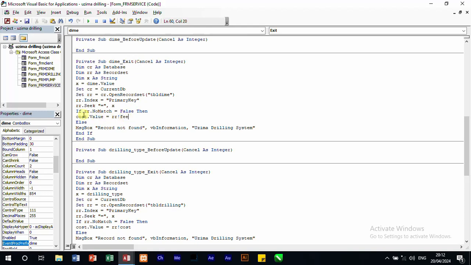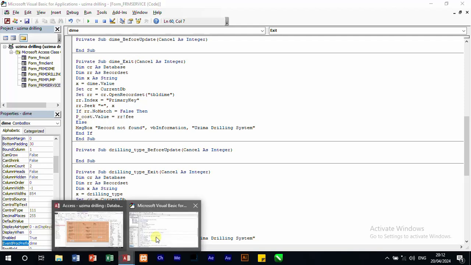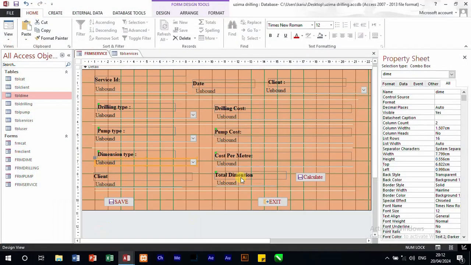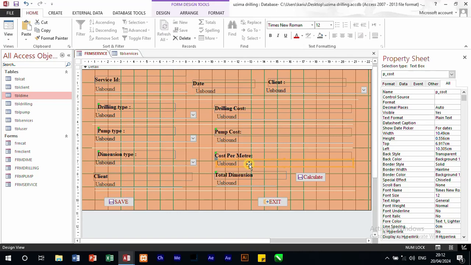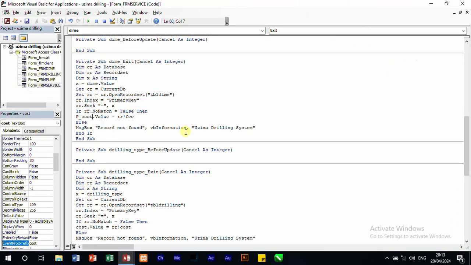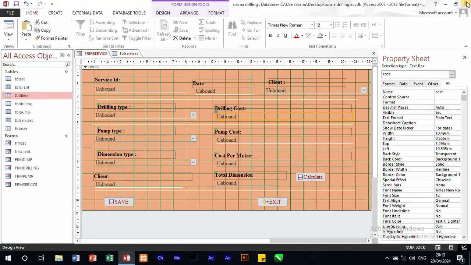Then we have P cost. I'm not sure if that is the name. Let me confirm. So P cost, that one is okay. Cost P fee, so that is okay. Then, so that is how we are going to do it. So you can see if it will work for now.